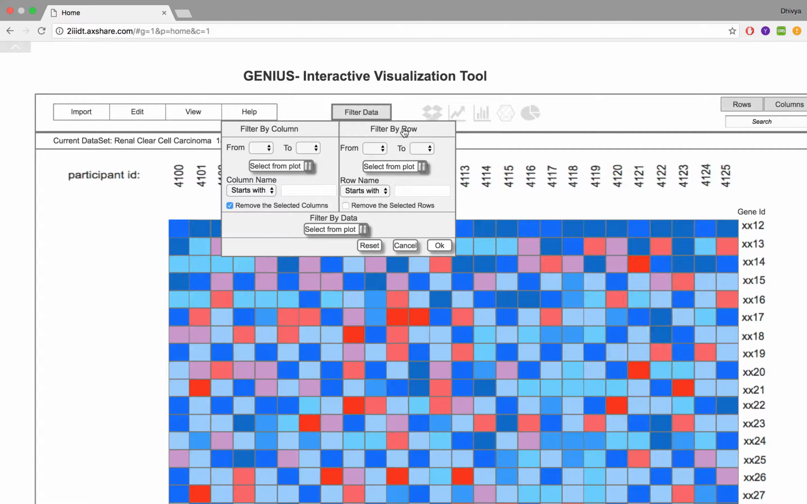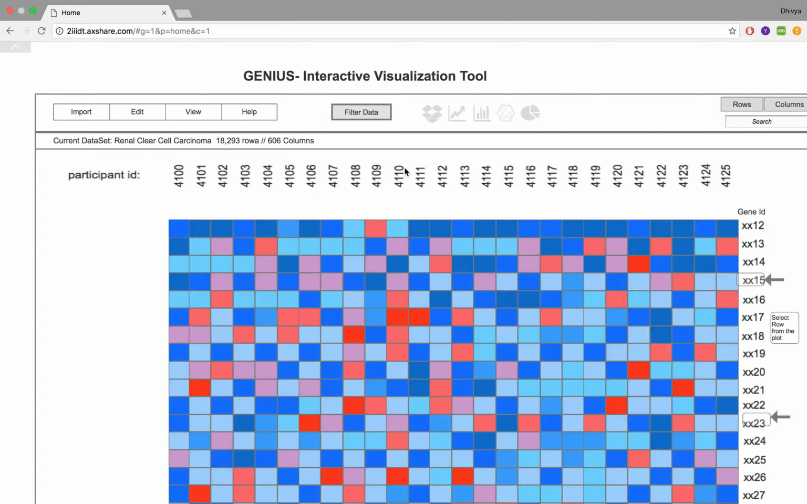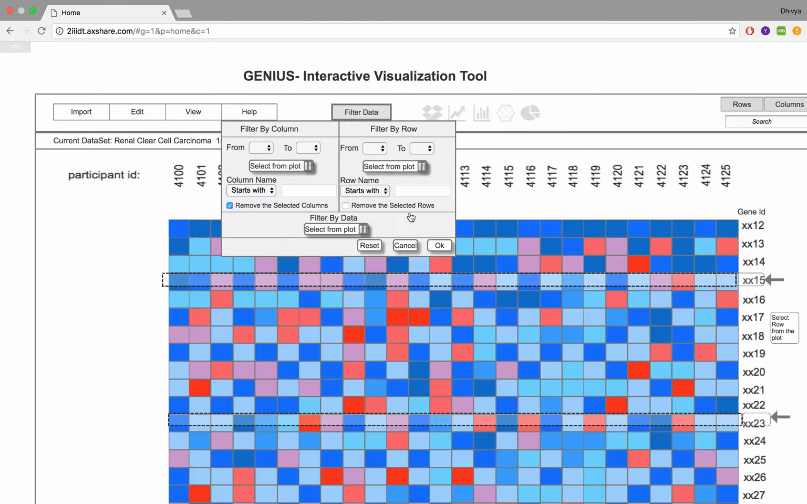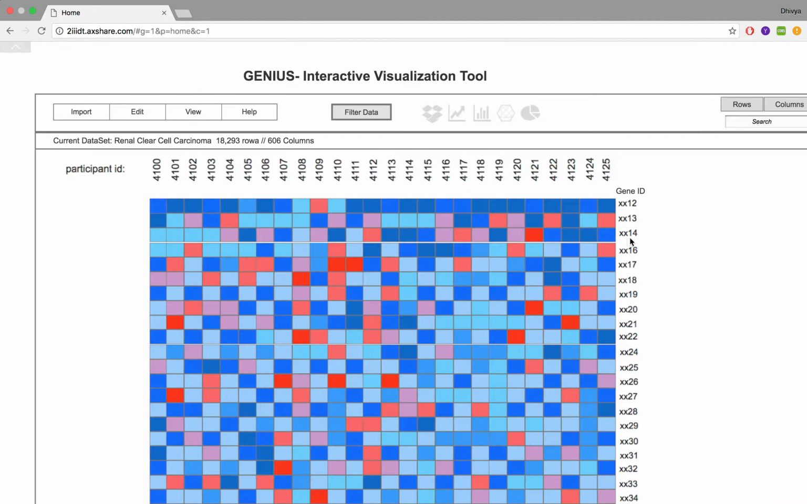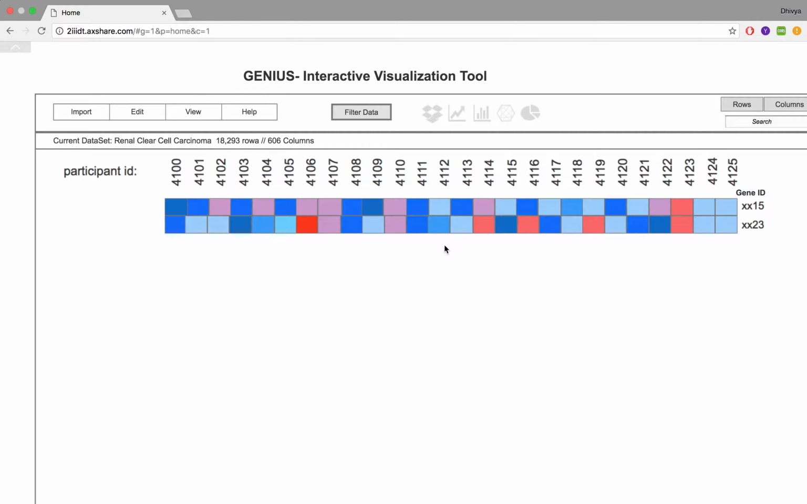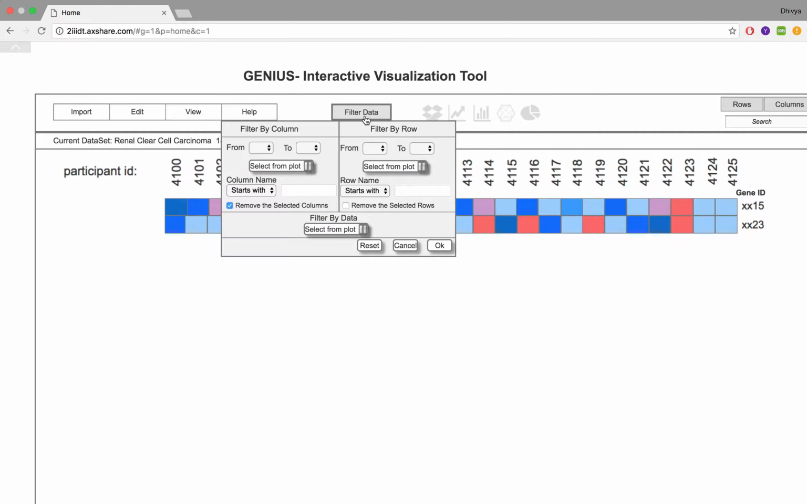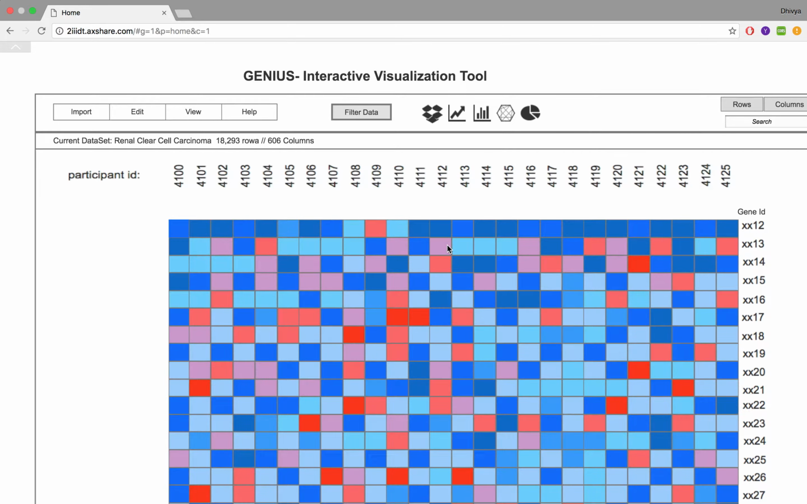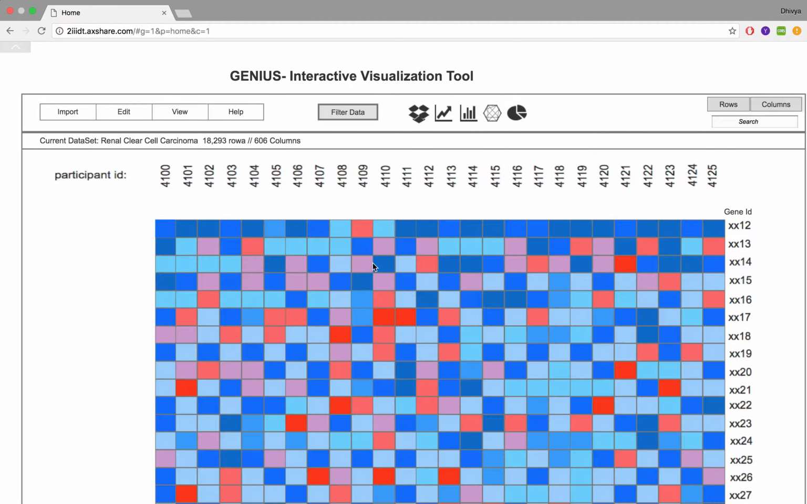Now we can choose from a particular row. So here I'm going to click onto this row and this row and click here, and I'm going to remove these two rows, XX15 and XX23. Now you see XX15 and XX23 have been removed. And here also, if I want to retain only those two rows, I can uncheck that remove option, and it can be done in this way. Now I am resetting the data once again. The reset is done, and all the data will be listed on the heat map.